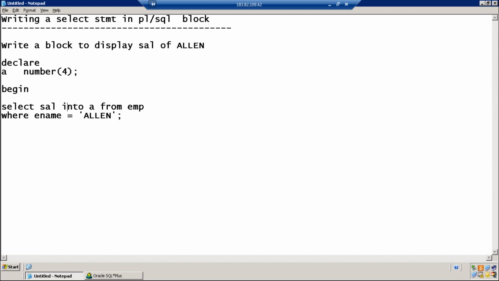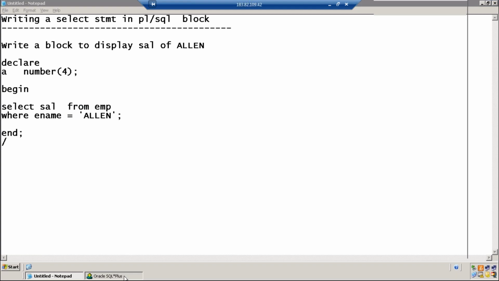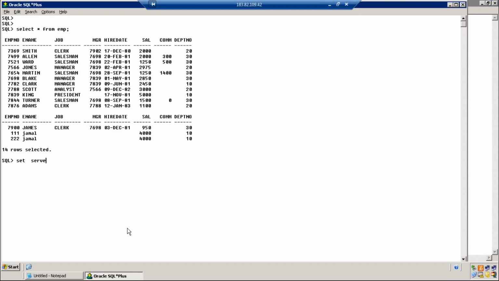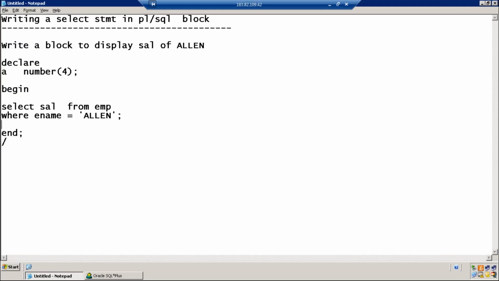Every select statement which you are writing in a PL/SQL block, you need to have what clause? Into clause. Are you following? Okay. If you're not writing into clause and I'm just writing end semicolon slash, to get the outputs from the server, first we should write set serveroutput on.